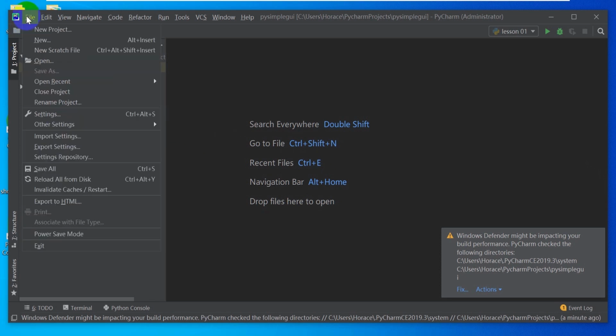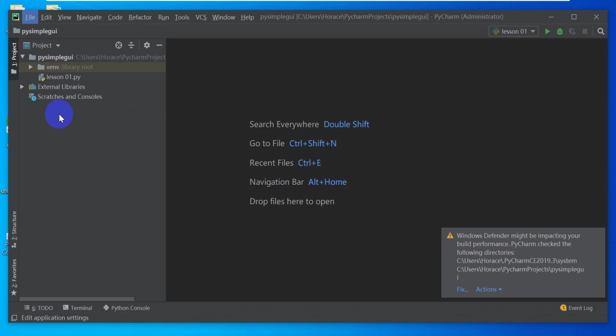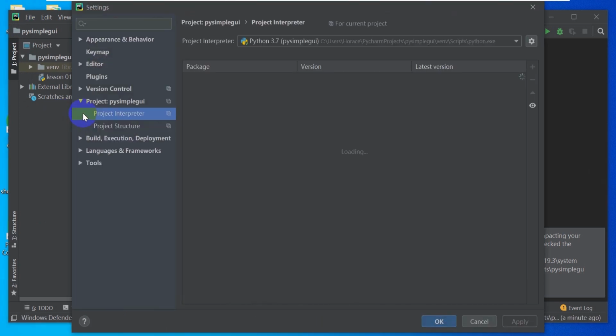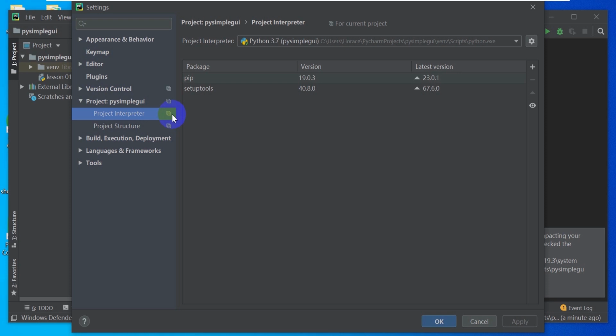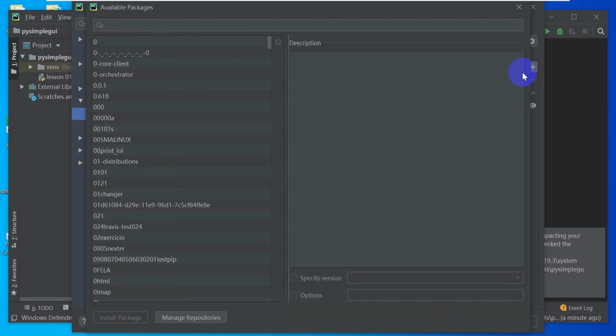So we click File, and then we go down to Settings and click it. Then we click Project, and then Python Project Interpreter. Okay, so if we look at the package, it's only pip and setup tools. PySimpleGUI isn't included in it. Then what do we do? We click the plus sign beside it, and as you can tell, there's a search bar. Inside the search bar, we can type PySimpleGUI.